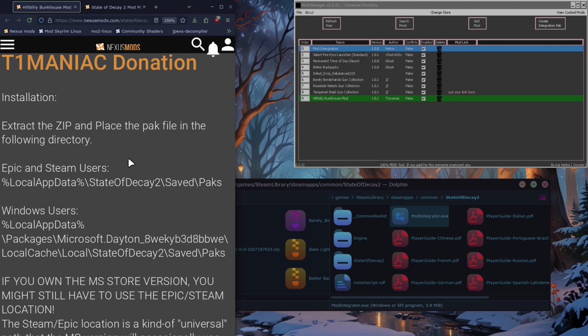Windows users, when you use the Microsoft Store, the pack files, those are the mod files, could be in some weird random location. For some reason, it's like local app data packages, like all this big gobbledygook. I have no idea why. Epic and Steam, it's apparently just all the same place. I think it's by default a hidden folder on Windows.